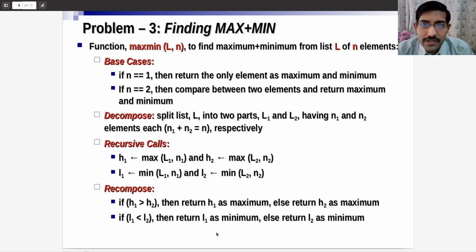Suppose instead of finding only the max, I give you a particular problem to find both max and minimum from a list of n elements. What will be your recursive formulation for this problem? So see, recursive formulation, as we are discussing, is nothing but providing these 4 steps. That is, what are the base cases, how we split, how we call, and how we compose and finally get back to the solution. So the base case here: if your list has only one element, nothing to do, because that is the maximum and that is the minimum.